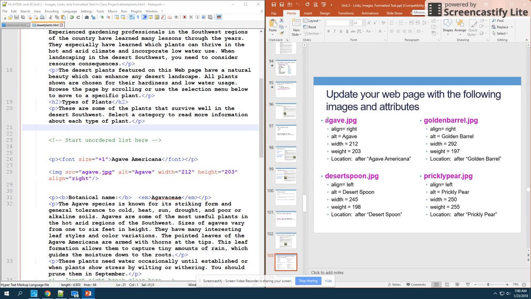But we've already added this in together. We added in that agave picture with the alternate text of agave, with the width of 212, a height of 203, an alignment to the right, and its location is right after this agave Americana text. So, again, what I would like you to do is add in these other 3 images. I gave you all of the attributes. I gave you access to all of their images. And then once you have them added in, make sure that everything works. Make sure your alignment is as you predicted. And then you can move on to the next video.